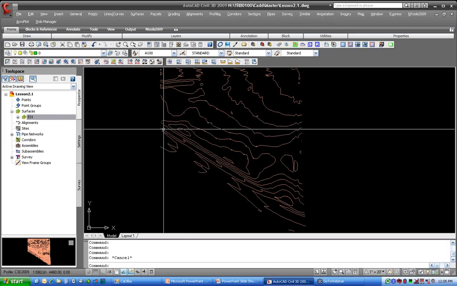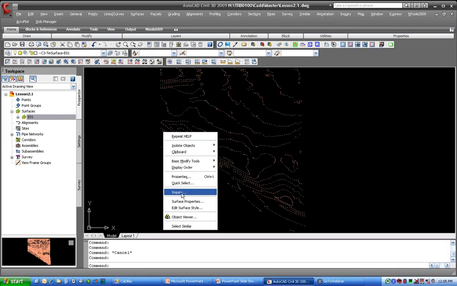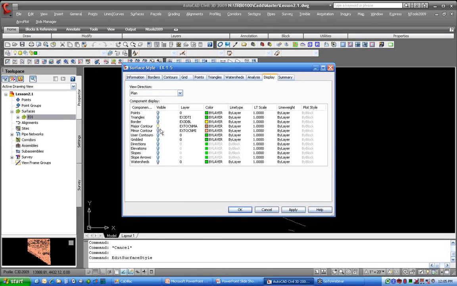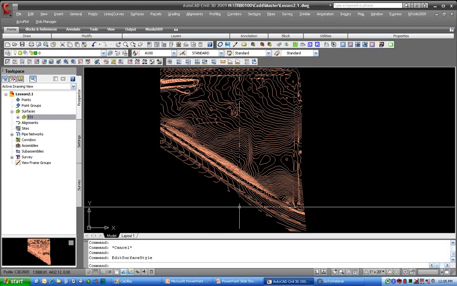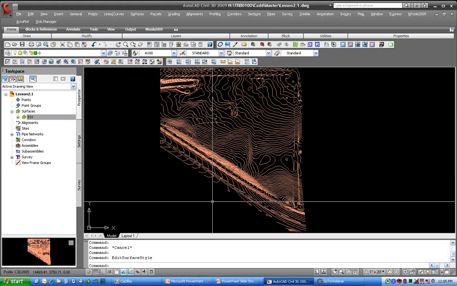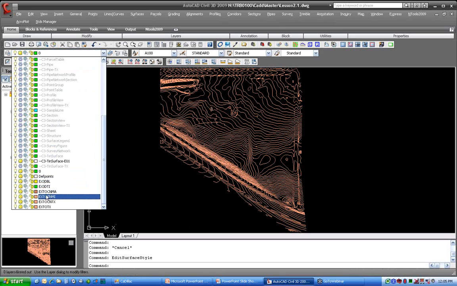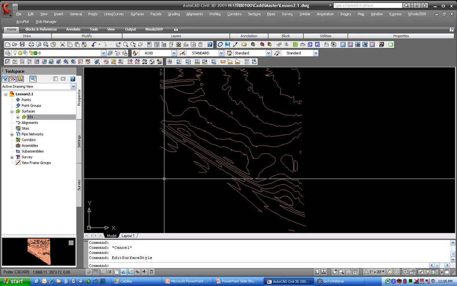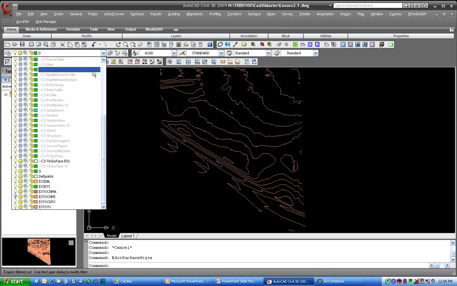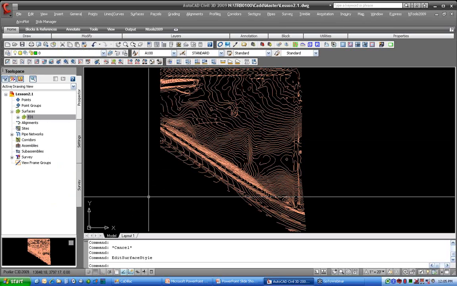Okay, let me go back into that. We'll do it this way. I'm going to edit my style, and I'll turn on minor contours again and regen, and those will now appear. So I can do it through the style, or like we're used to in Land Desktop, I can come in here and turn off my minor contour layer, and those objects are no longer displayed. So it gives us a couple of different options for manipulating the display of our components.